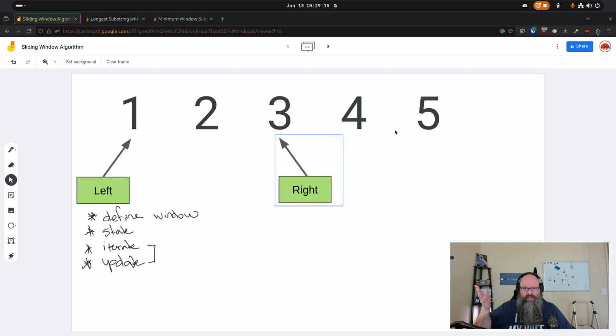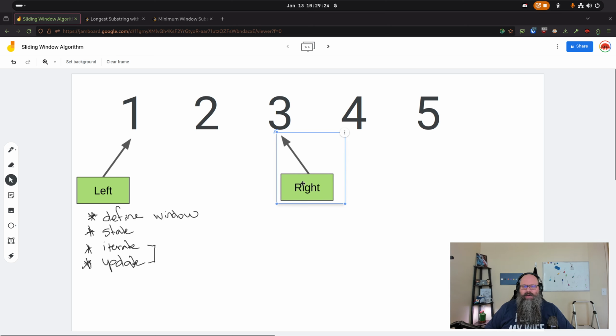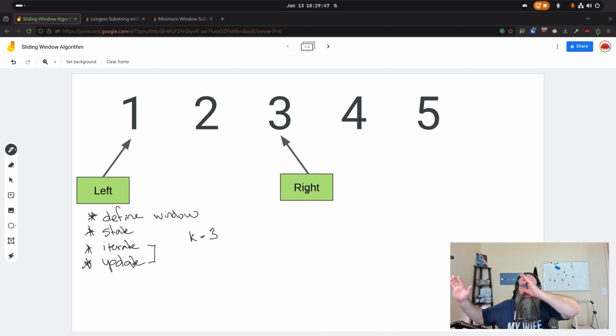And so you could visualize with this, but how would you do that algorithmically? Well, first we define our window again. Because we know that we're just looking for the largest of size k, it specifically says it's of size k, so we know the window is that size. So if we're given k equals 3, it's always going to be 3. So we know that our left and right are going to slide together.